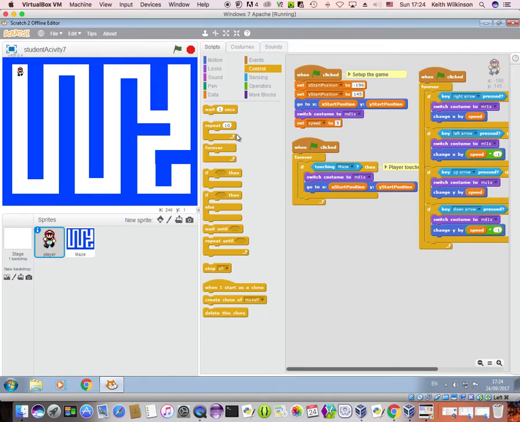There is absolutely no difference to my code whatsoever. If I click the green flag, Mario still runs round, and if he touches the maze, he goes back to the start. So that's just some tidying up to be done.